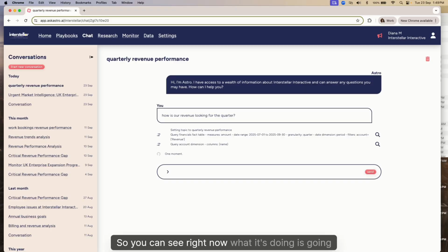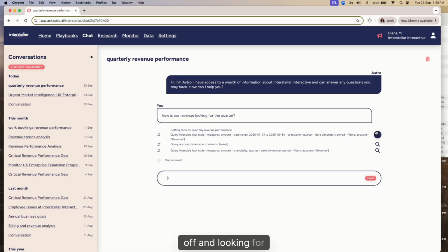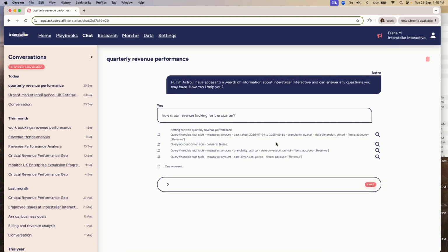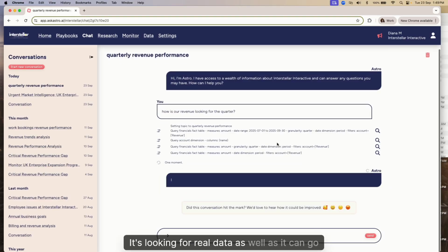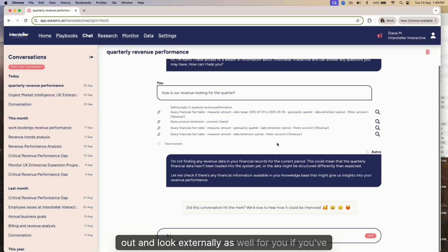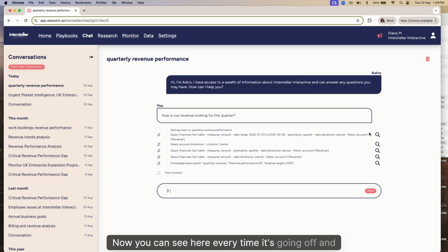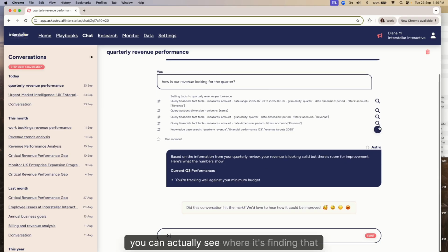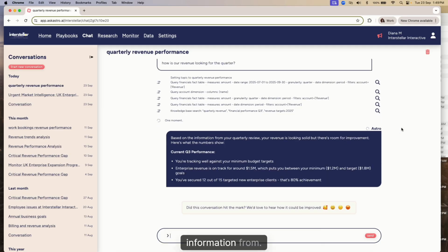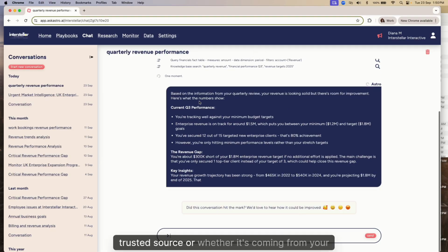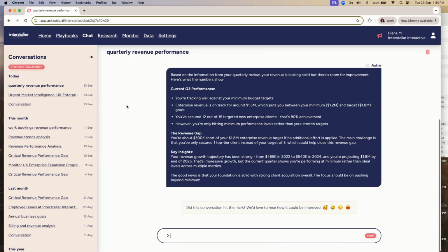So you can see right now what it's doing is going off and looking for any information within your database. It's looking for real data, as well as it can go out and look externally for you if you've asked a different type of question. Now you can see here, every time it's going off and finding something, you can actually see where it's finding that information from. So you can always see whether it's coming from a trusted source or whether it's coming from your data or other data.